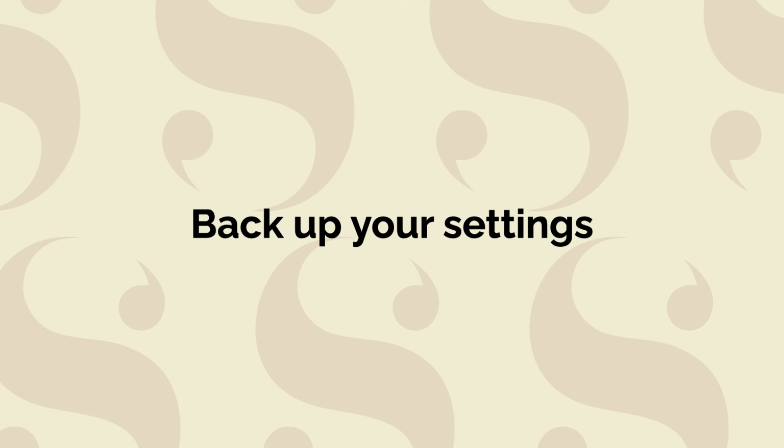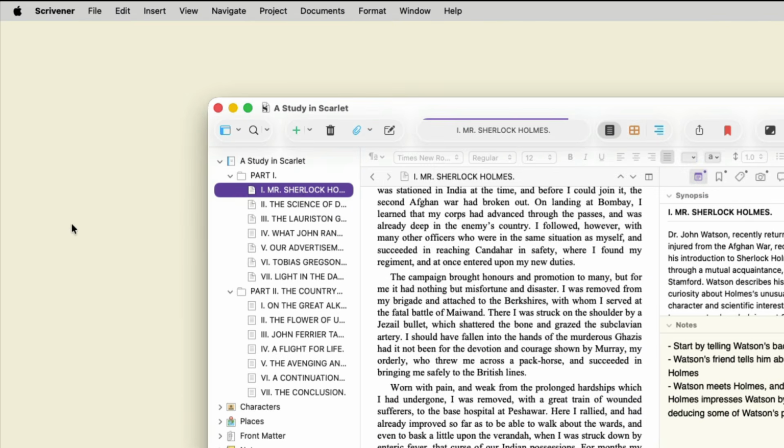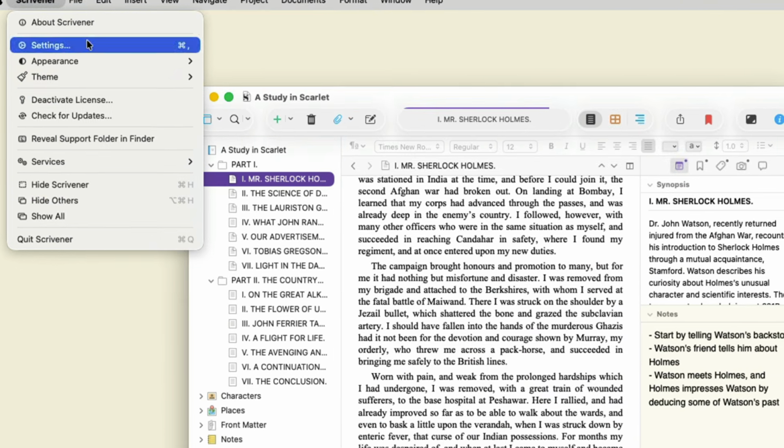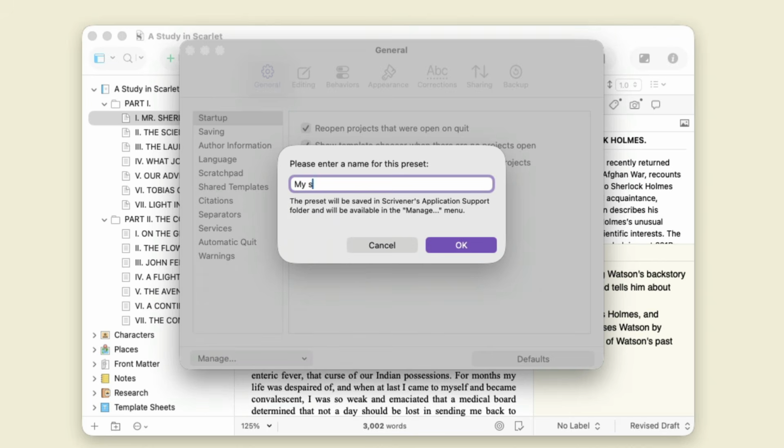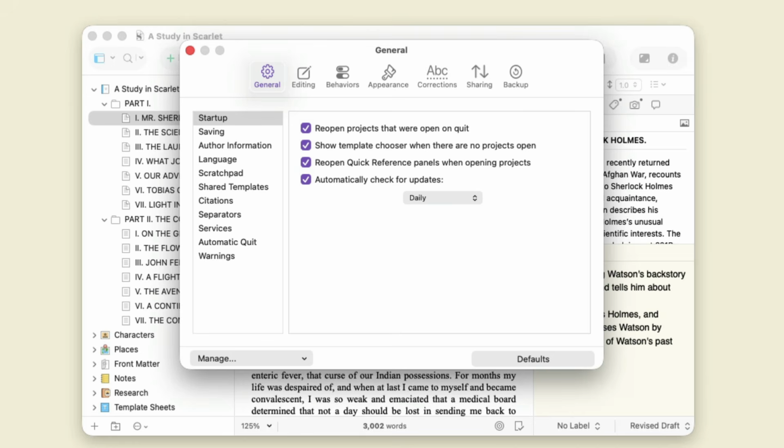If you've customized Scrivener's settings a lot, it's a good idea to save them in case resetting the preferences doesn't solve your problem. To do this, choose Scrivener, Settings, then click the Manage menu at the bottom of the window. Choose Save Settings as Preset, name the preset, then click OK to save it.